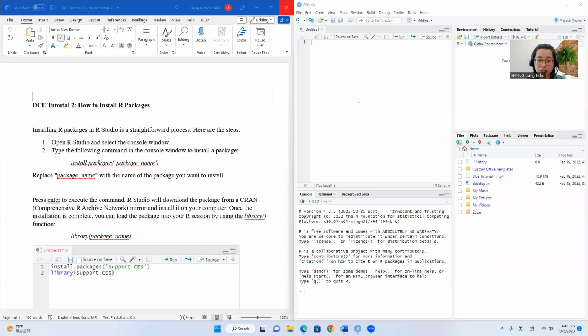In this session, we will discuss how to install R packages. So in R, we rely on a lot of different R packages for performing different functions and different analysis. But before we can start using those packages, we'll first need to install them in R.